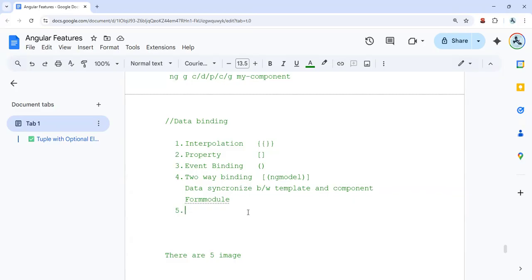With that form module library, we can implement ng model. Only the form module is used for this ng model. For interpolation, property binding, and event binding, no module is needed. But for ng two-way binding, we need the form module. Import this form module.